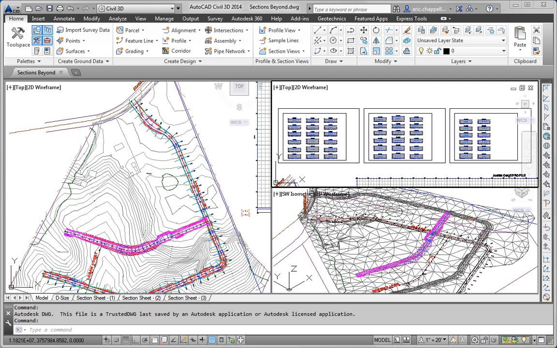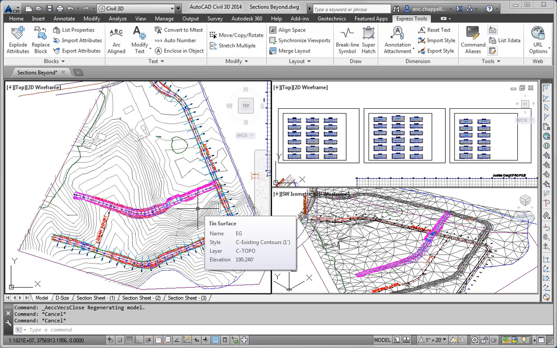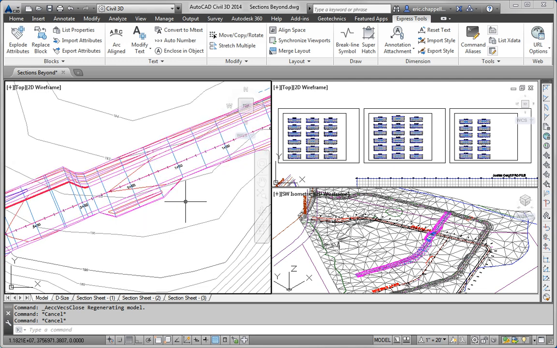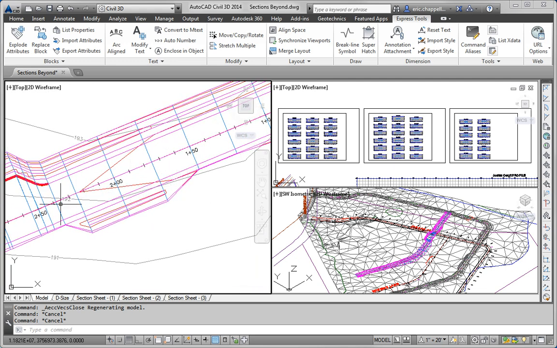In this exercise we're going to open the drawing named Sections Beyond, which you can see I have open already. And we're going to use some guidelines to make some edits and create sample lines and section views from Madison Lane. So for our first task, step 1, we want to remove the ditch on the left side of Madison Lane between stations 150 and 250. And we're talking about this little piece of ditch right here, 150 to 250.